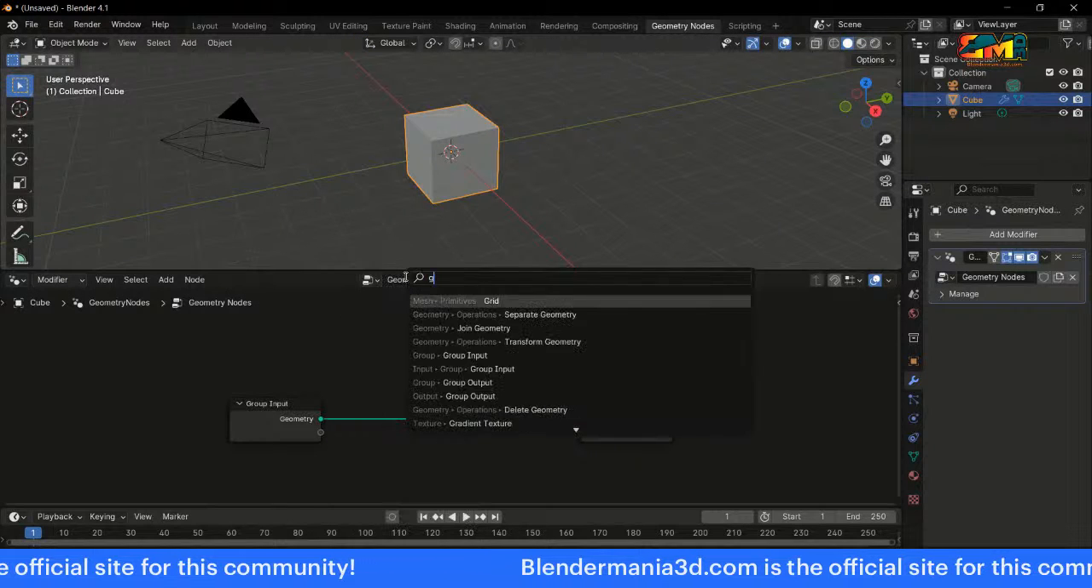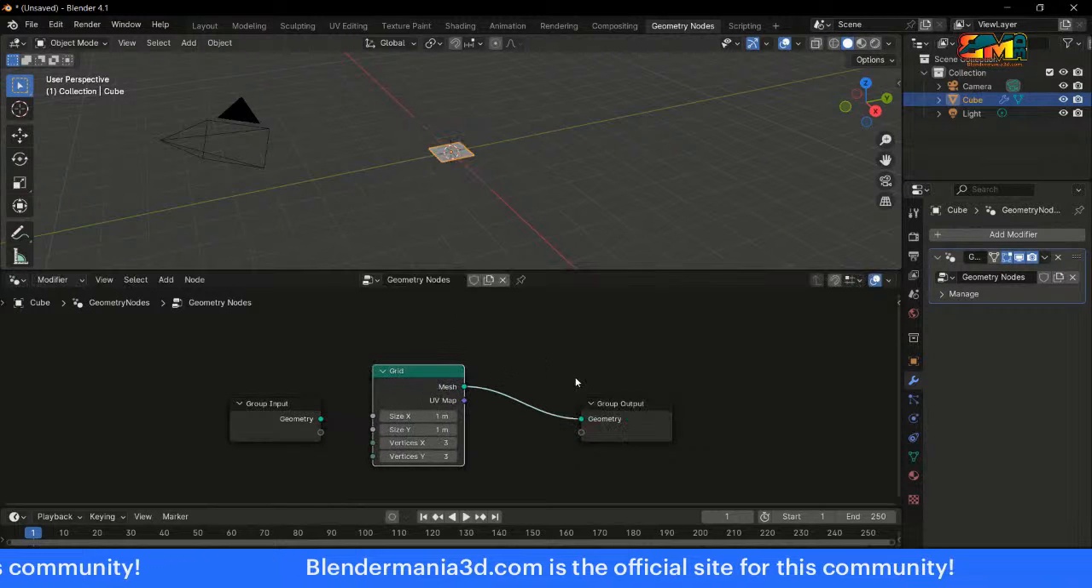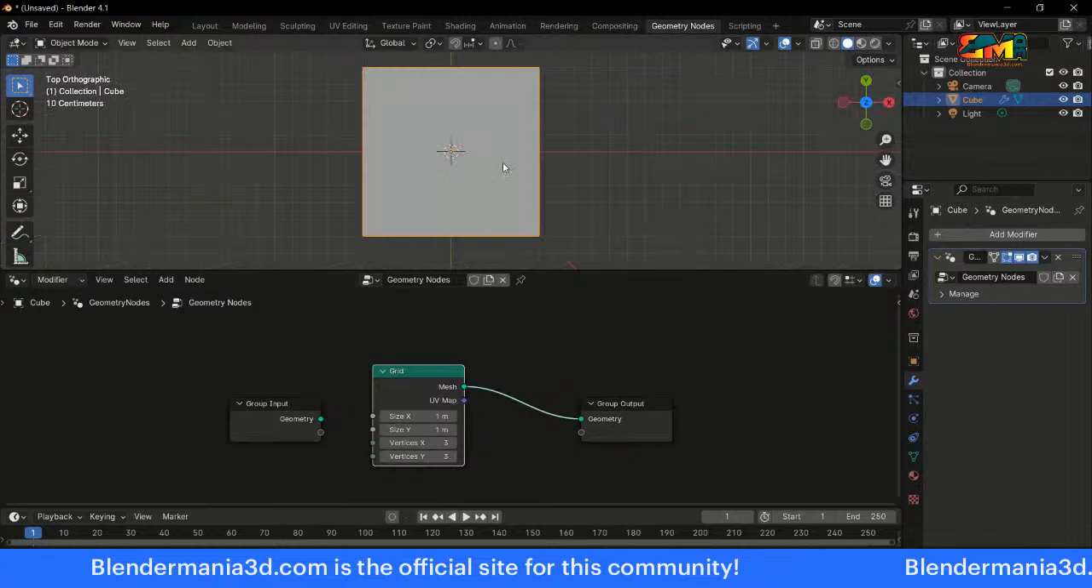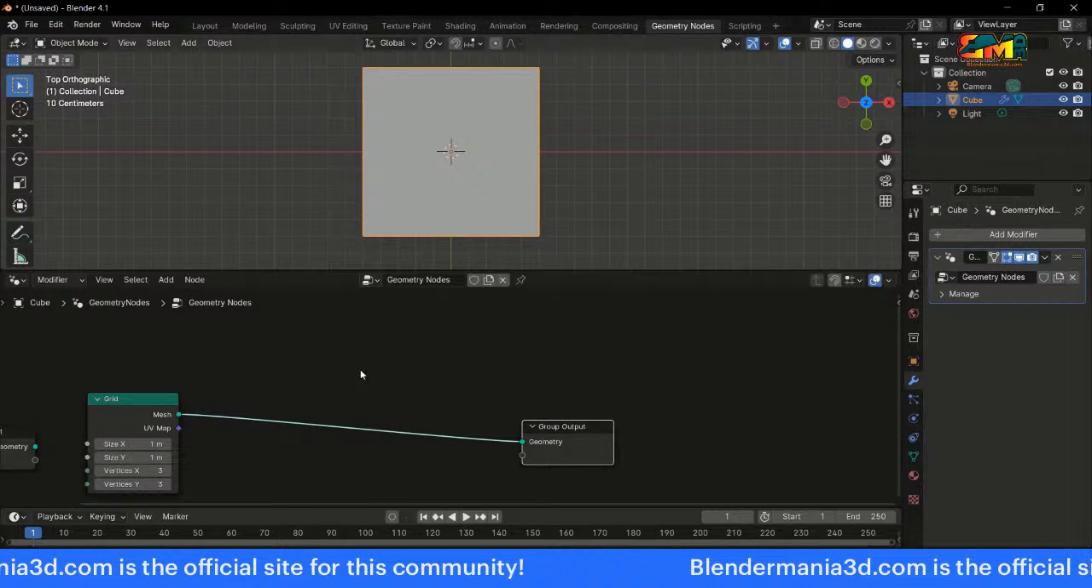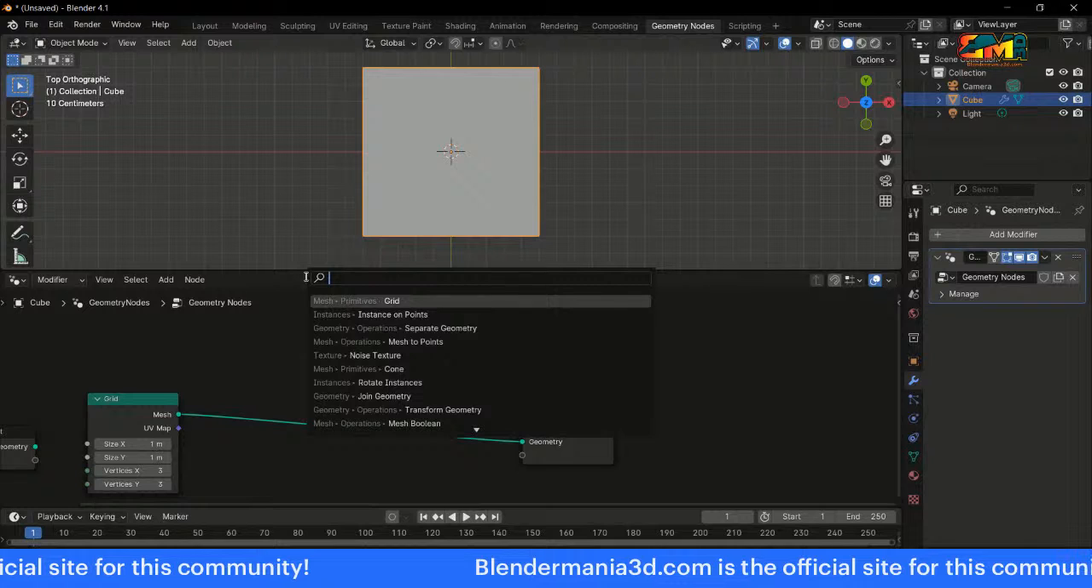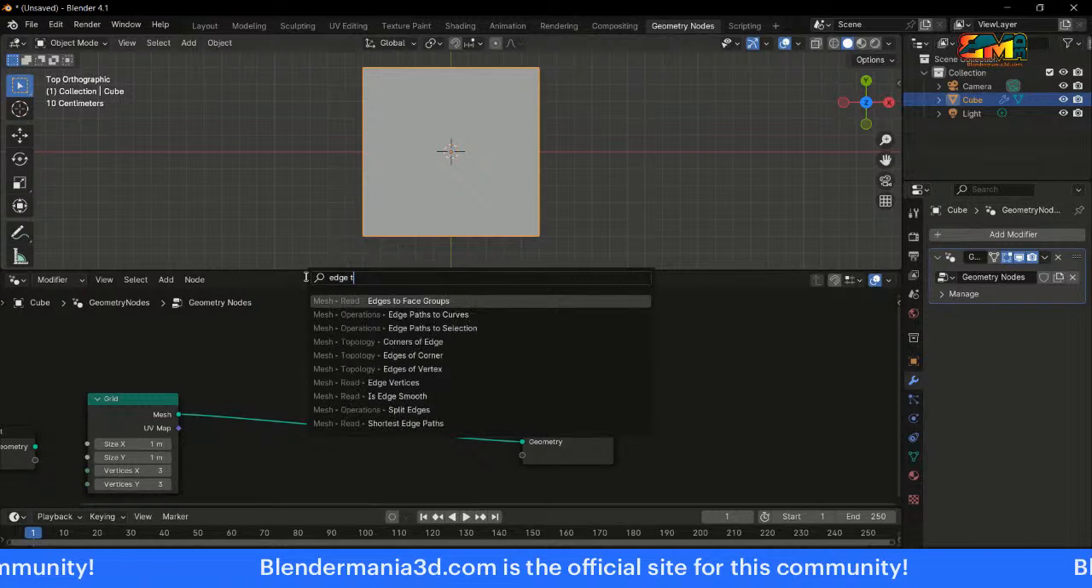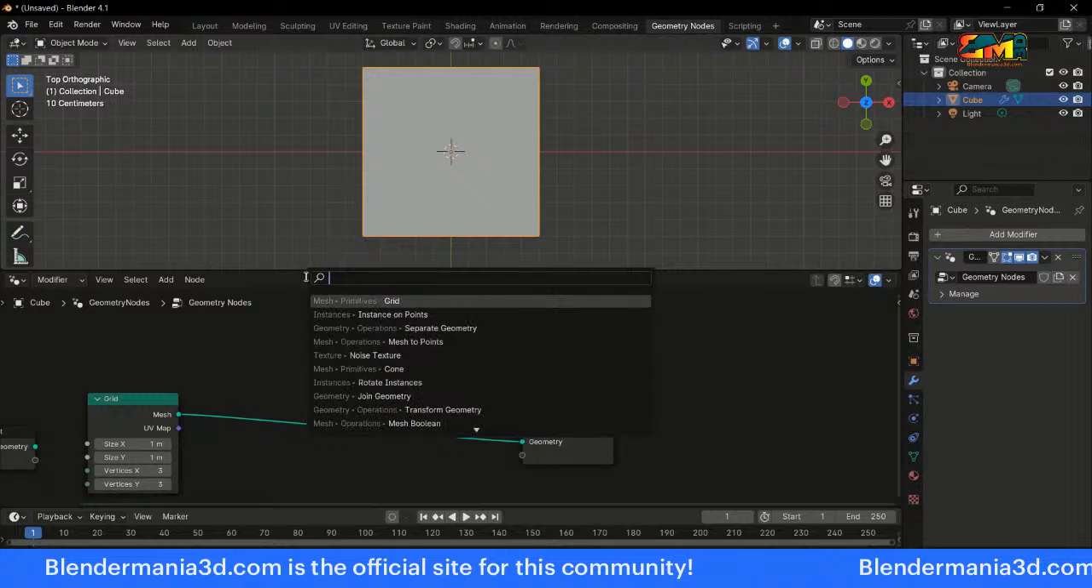And now I'm stuck on Ethan's freaking geometry node thing. I'm like, what the hell? That's funny.